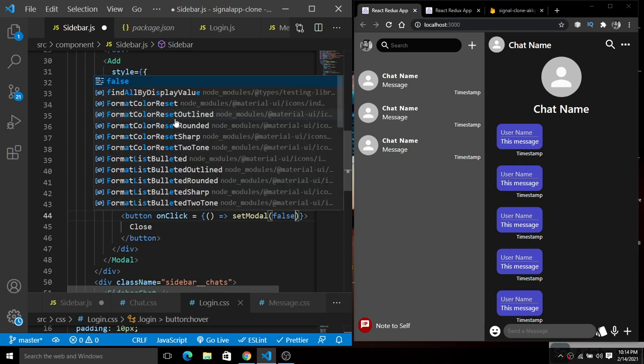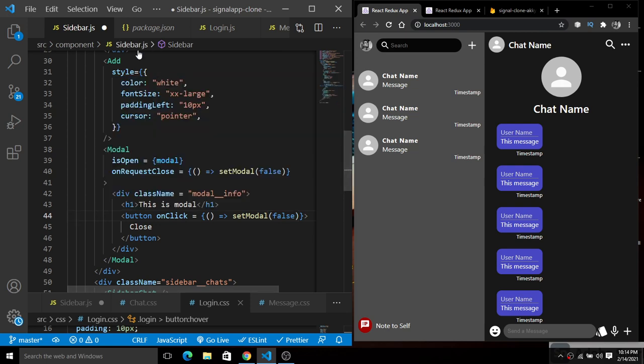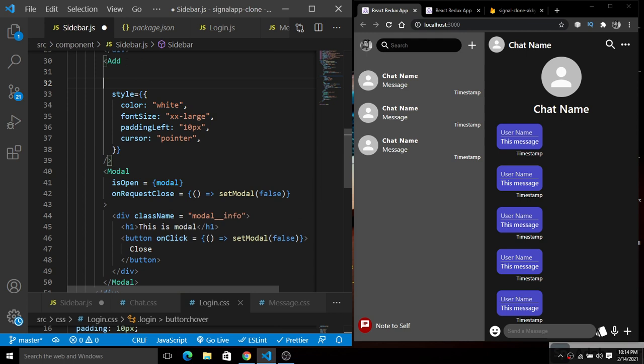And here for this, we will add the onClick property. For this onClick, we'll set the modal back to true, so that it will open the modal here. So setModal, and we'll simply pass true.